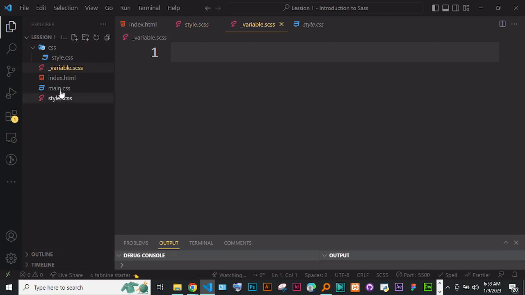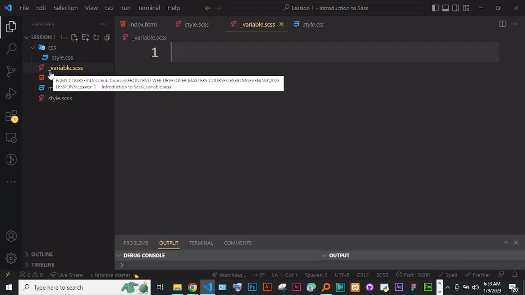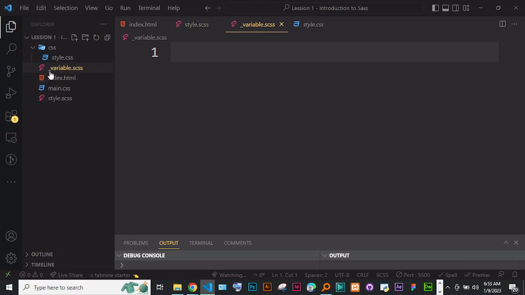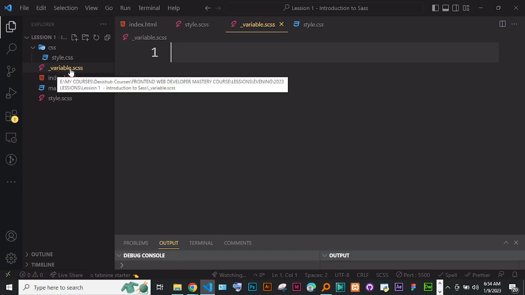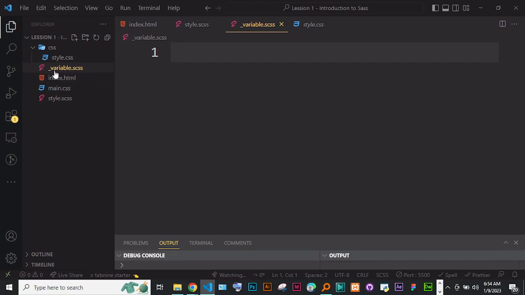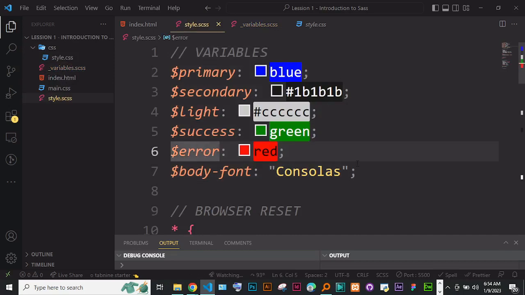Okay, so you can see it starts with an underscore. Please, it is not a mistake that I put this underscore. Make sure you put this underscore, and then you put the name of the file you want to call. So if it is variables, it is good you put them in variables.scss. And let me just rename it to variables, not variable, variables. Okay, so you can see I have variables.scss, and now I'm just going to cut all my variables and I put them there.